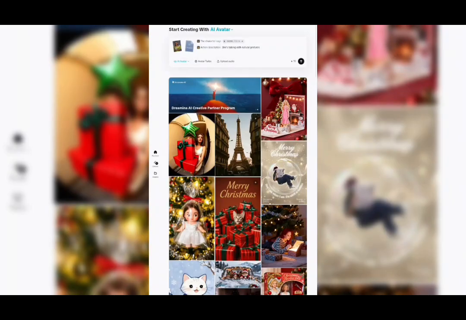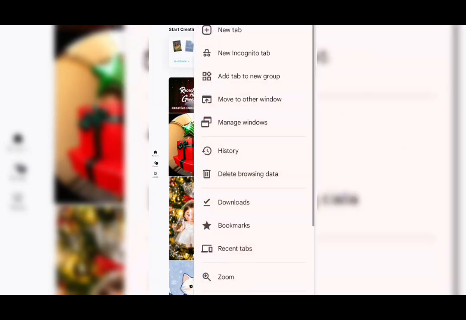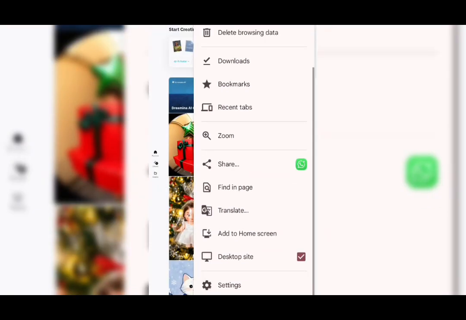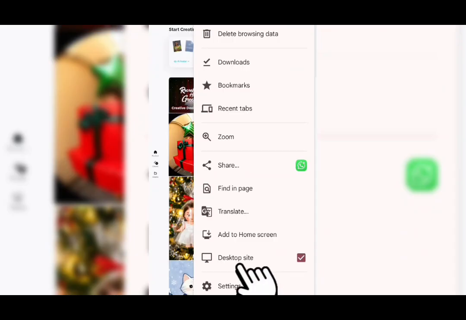I'll tell you the things to do once you sign in with your Dreamina AI. The first thing to do is to turn on desktop site. If you're using your smartphone, select the three dots, scroll down, and you'll see desktop site. Turn it on. As you can see, mine is displaying well.